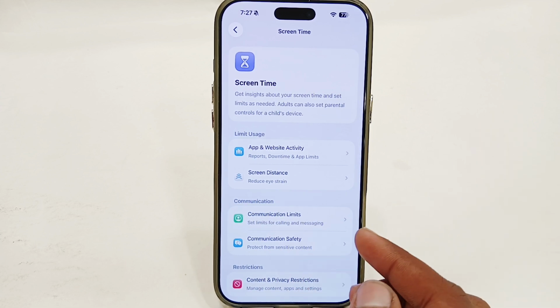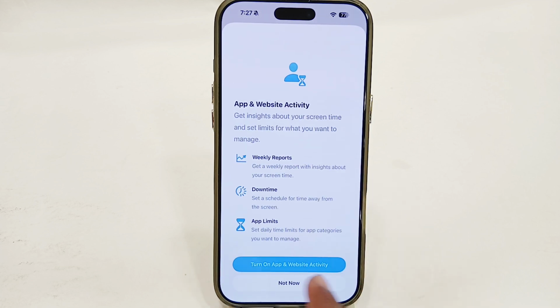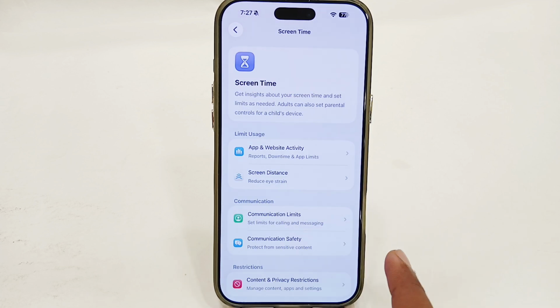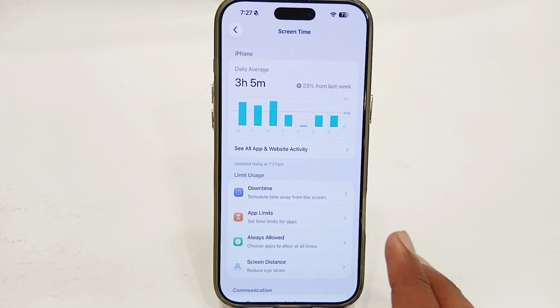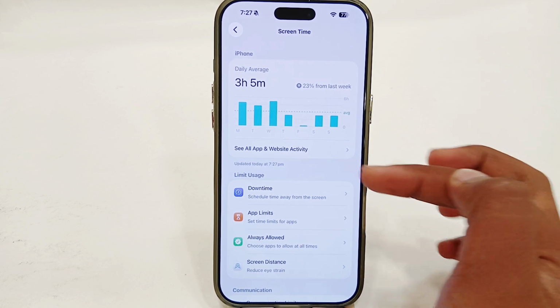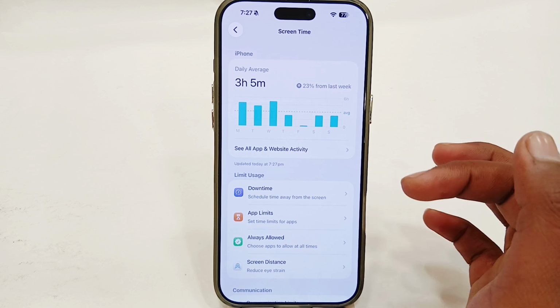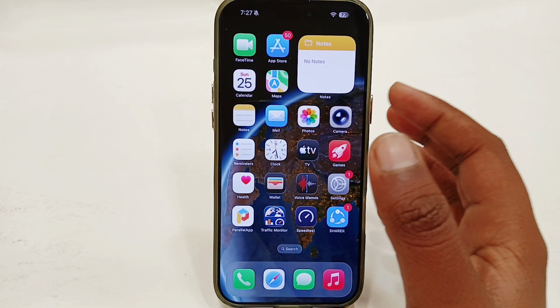So the very first thing, you just have to tap on App and Website Activity here, then tap and turn on App and Website Activity, and your screen time will be enabled. Because sometimes it might be that you have disabled your screen time activity, so you might see this type of error. Once you have enabled your screen time activity, your issue will be fixed. Now you can easily use your screen time.